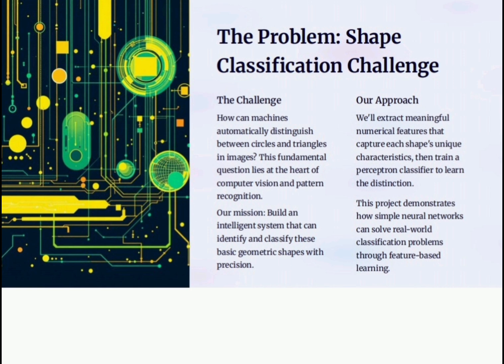To solve this, we first build a pipeline capable of detecting shapes in an image. After detection, we extract meaningful, numerical features, values that capture the essence of what makes a circle a circle and a triangle a triangle. This is the heart of machine learning, transforming visuals into data that a model can understand.